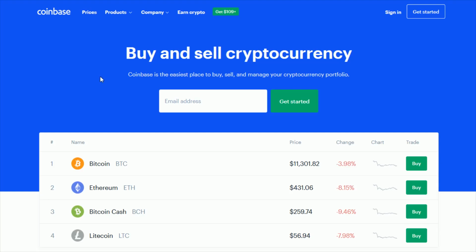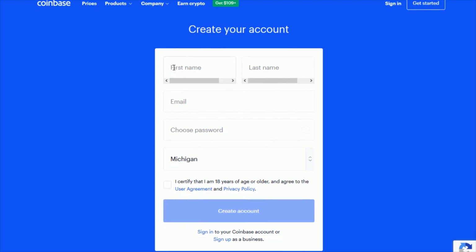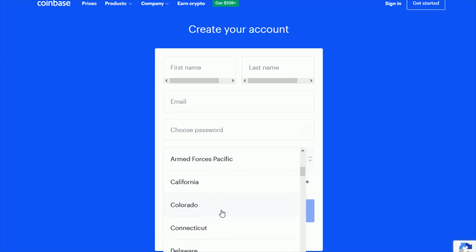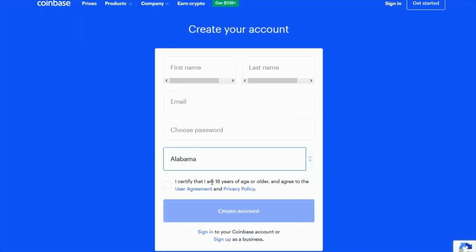So once you're over at Coinbase, what you're going to want to do is create an account by clicking where it says Get Started. And it's pretty simple to create your account. What's going to take a little bit more time is verifying your personal information, but simply to create your account, you just enter in your first name, your last name, the email and password that you want to associate with your Coinbase account, and then also selecting which state that you're from, and then also certifying that you're 18 years of age or older and agreeing to the user agreement and privacy policy by checking this box, and then you can go ahead and create your account.